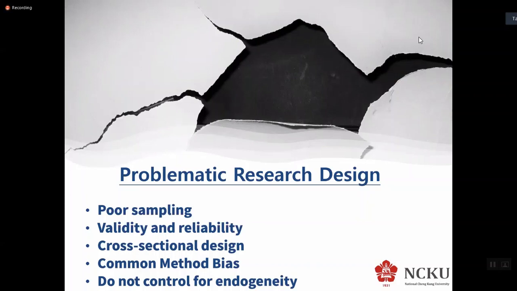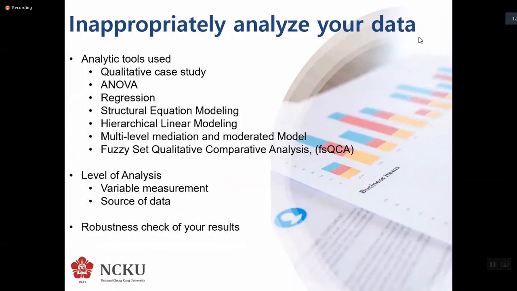So we need to control for common method bias and also for endogeneity issues by adding meaningful control variables or by using a longitudinal design. And most importantly, try not to have all your variables from the same source. There are so many techniques, but I think we don't have too much time today to go into the details. So just remember that the quality of your analysis is very crucial.